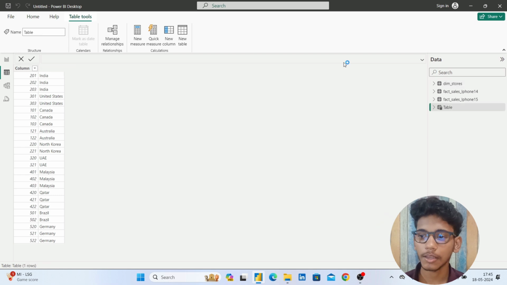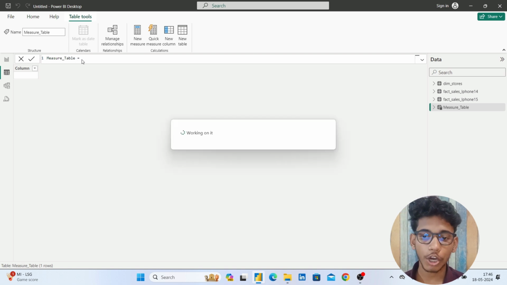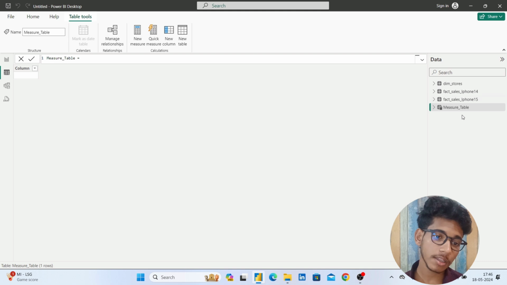click on new table and rename it as measure table. You can give any name. So for now I am giving the name measure table and just pressing enter. Now you will see another table, that is measure table, appearing here. It is a table which is going to contain all the measures that we are going to create.